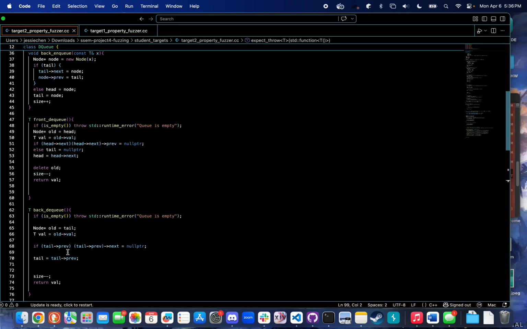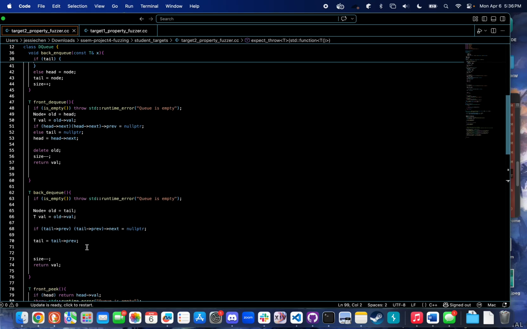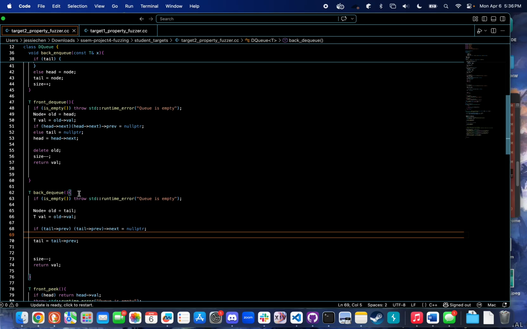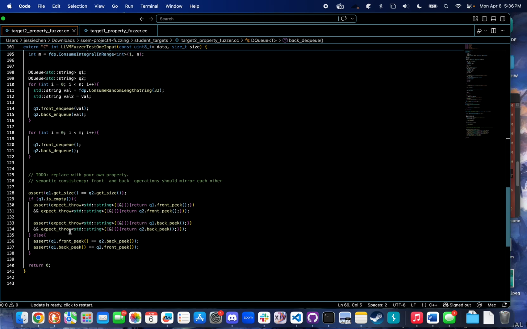So usually when a queue gets emptied, both the tail and the head should be set to null pointer. But here, I don't have that logic. See how I have this else? I don't have the else here. So when back DQ empties out the queue, it does not set head to null, which is a bug. And that bug is checked by this assertion.